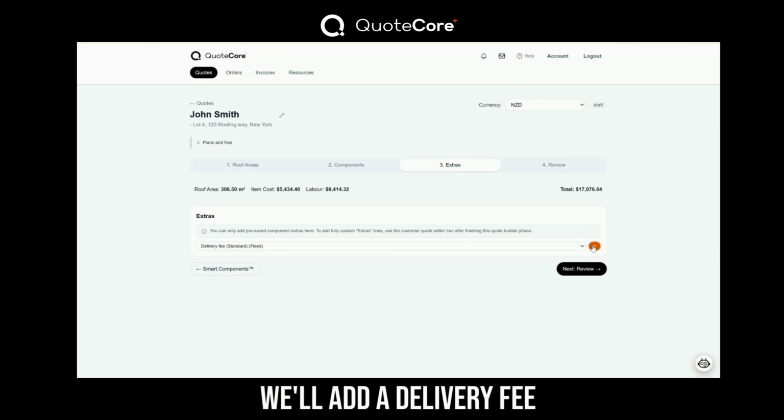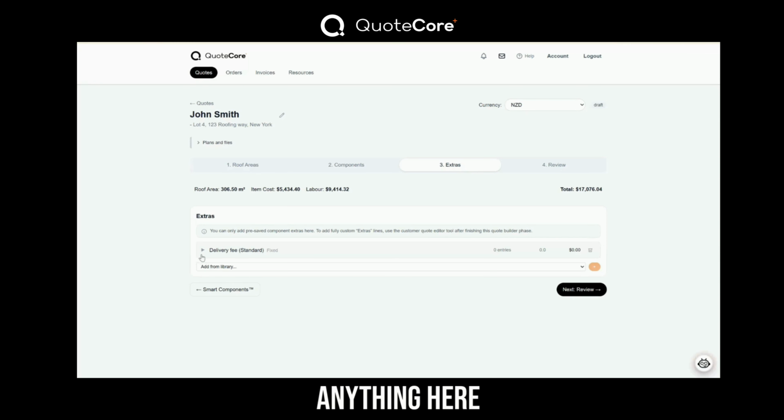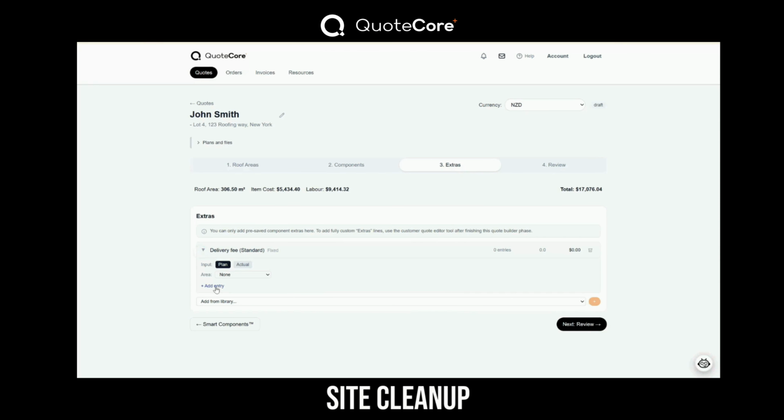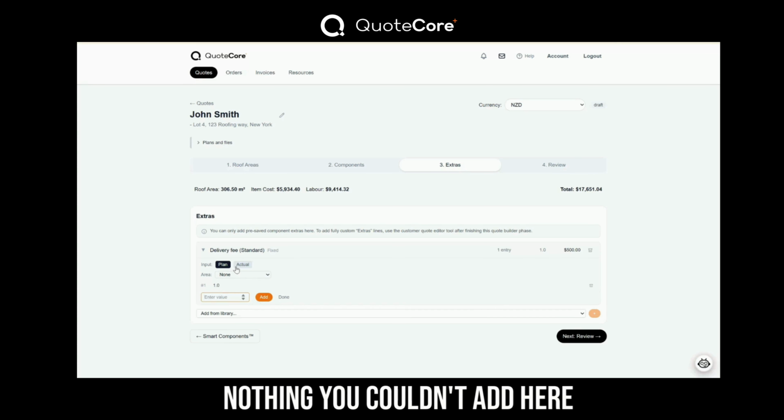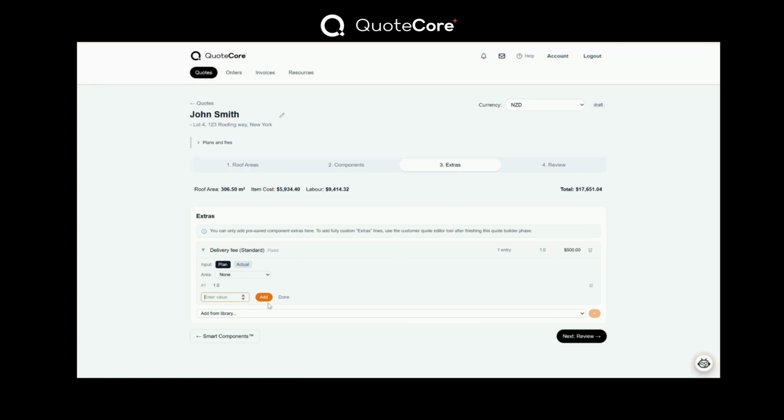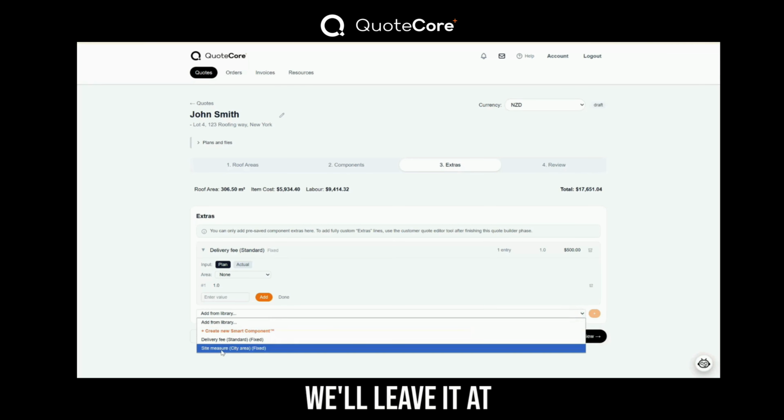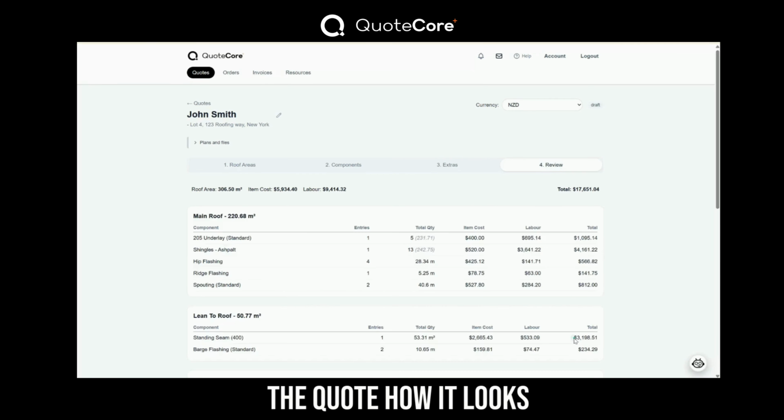We'll add a delivery fee, but you could add anything here. It could be a site measure, it could be a site cleanup, it could be extra delivery fee. There's just really nothing you couldn't add here. And there we go, another one. We'll leave it at 1 just so I can show you on the quote how it looks.